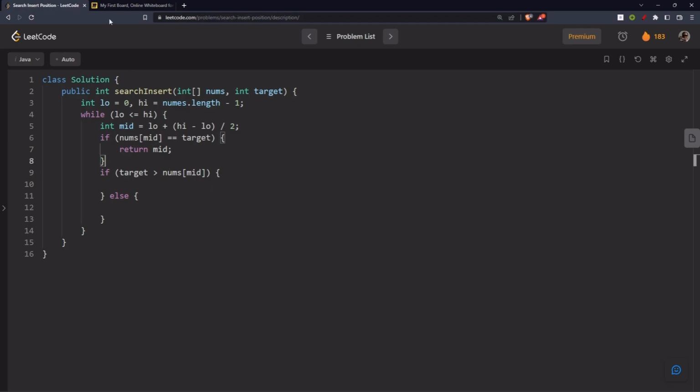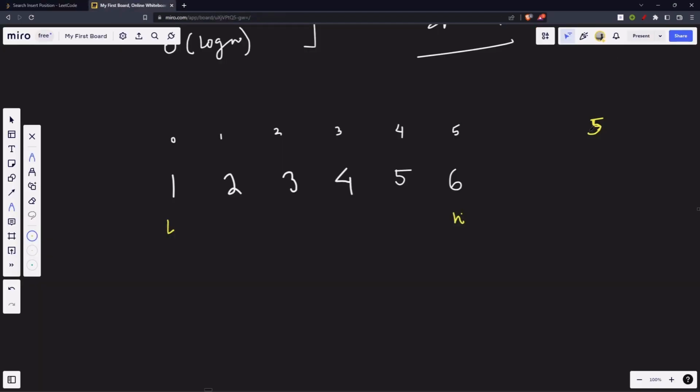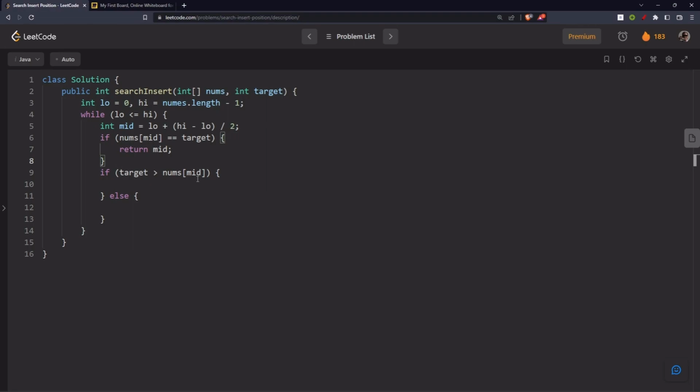Now what will we do? Let's see. We have 5. Our middle is initially this, right? Is target less than this or greater than this? We can clearly see it's greater, right? That means target will lie this side. And now we will reduce our search space. We will move low pointer to the next index of mid, this one, which means low becomes mid plus 1.